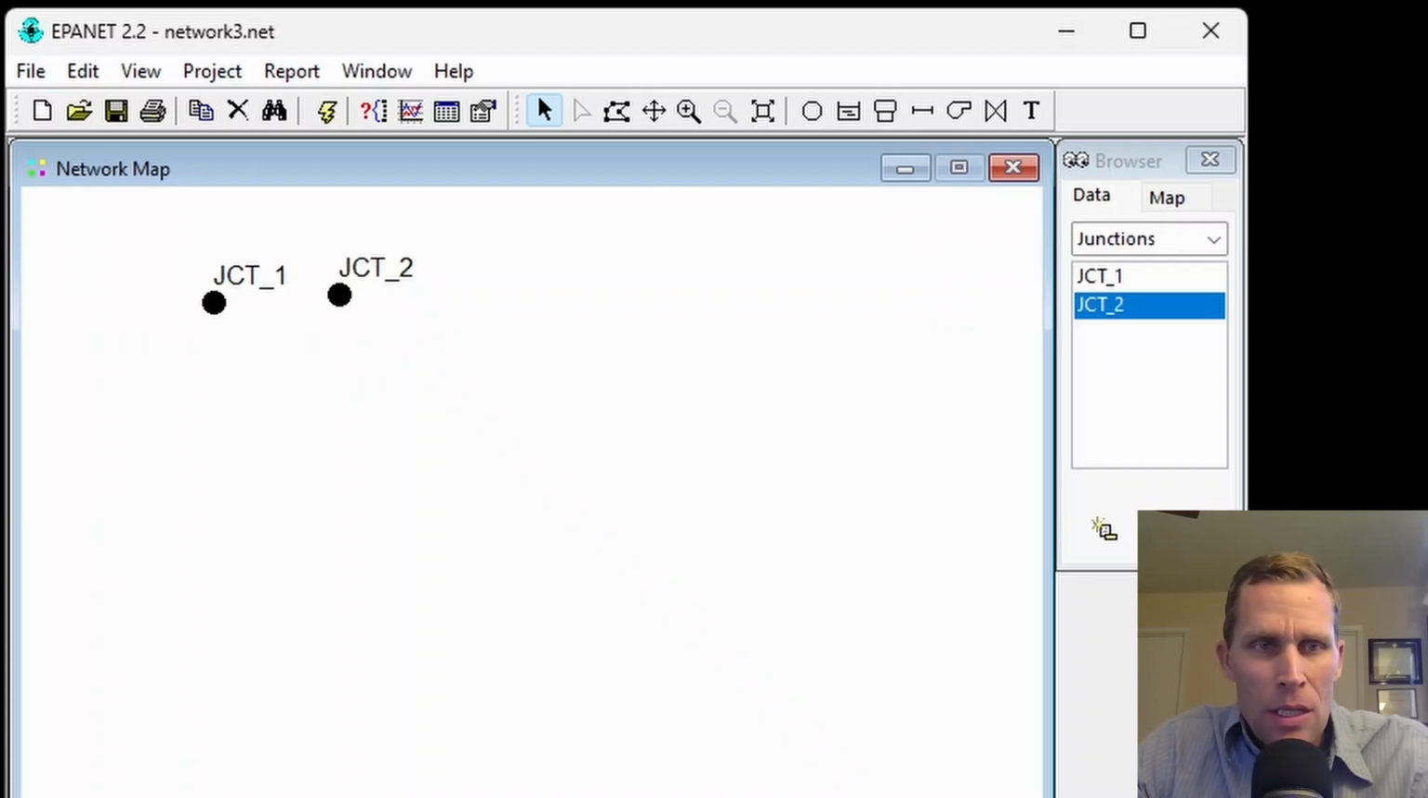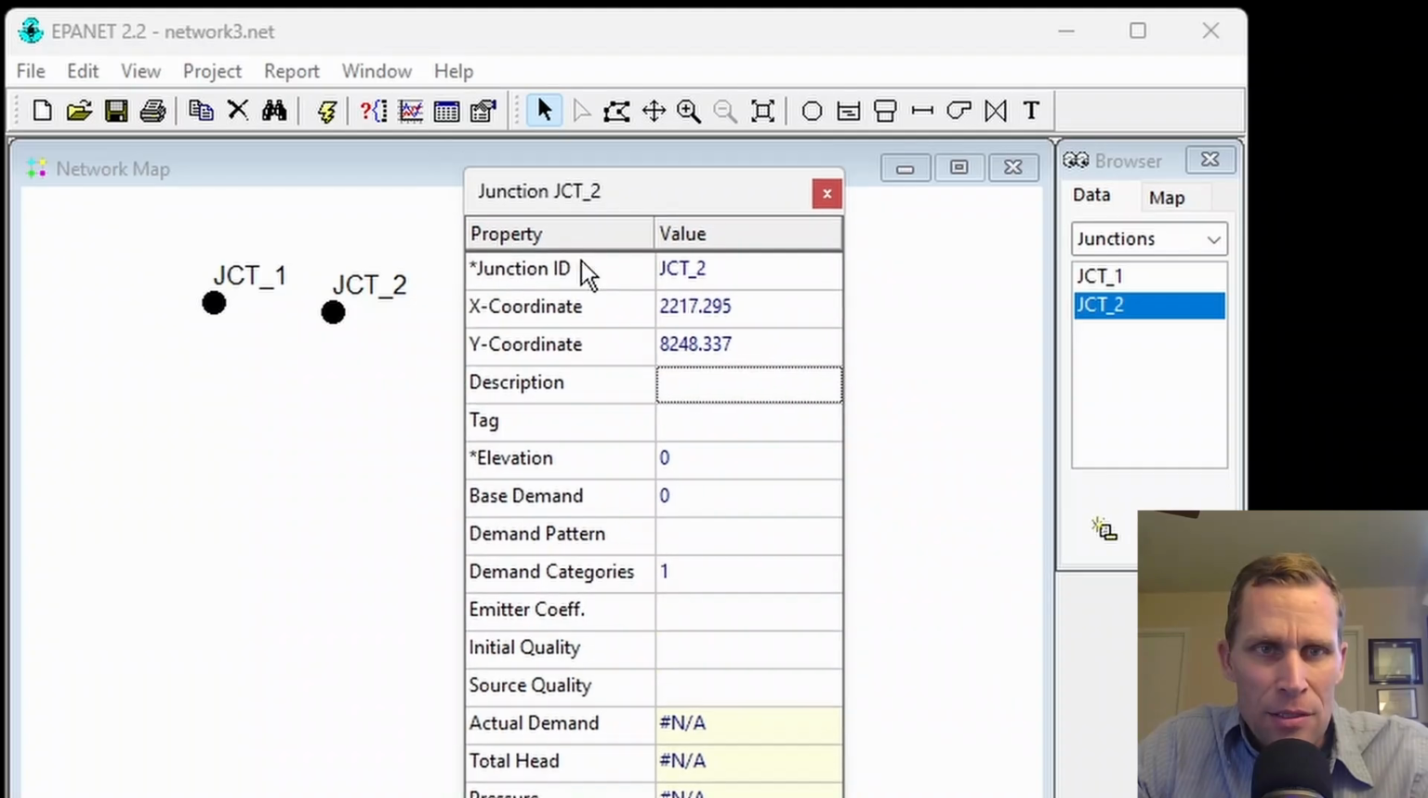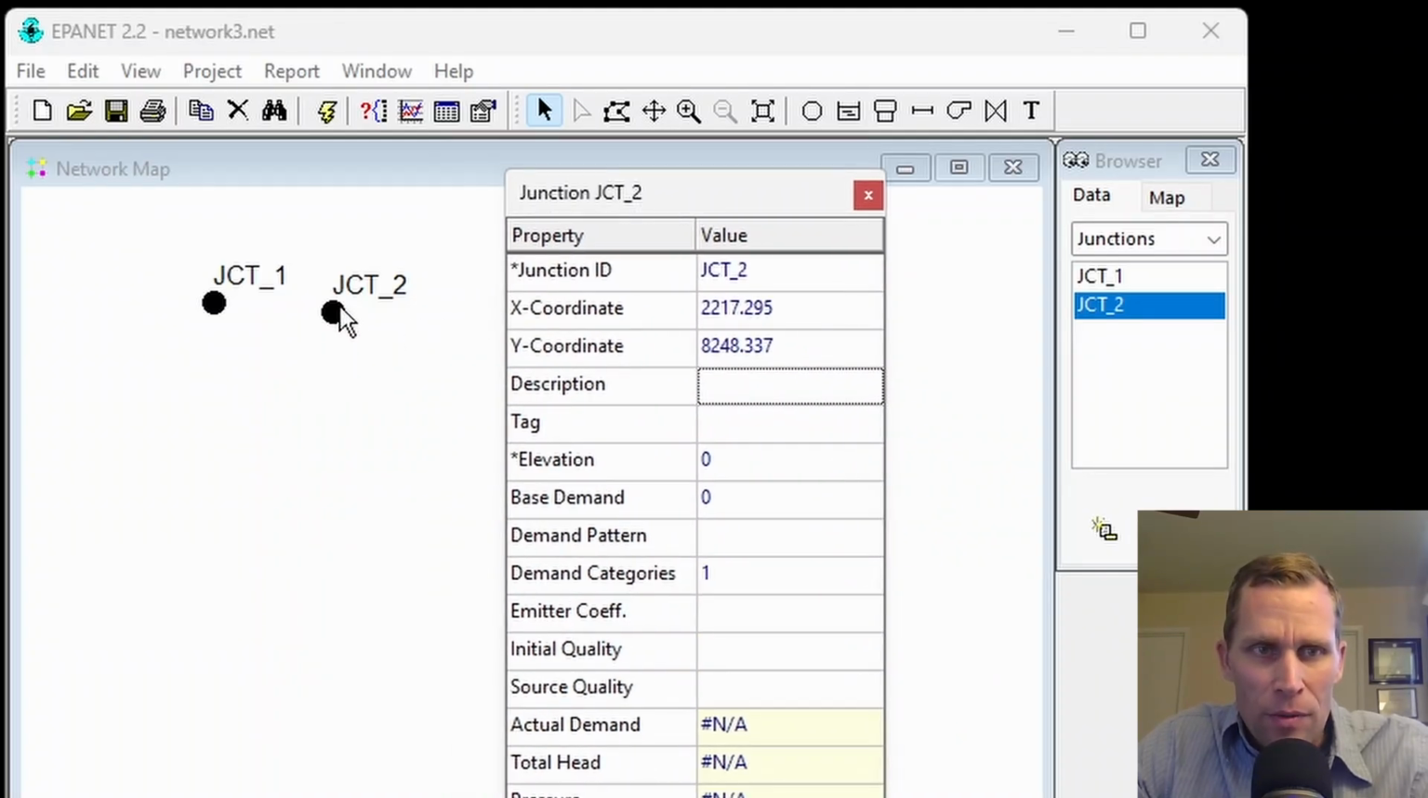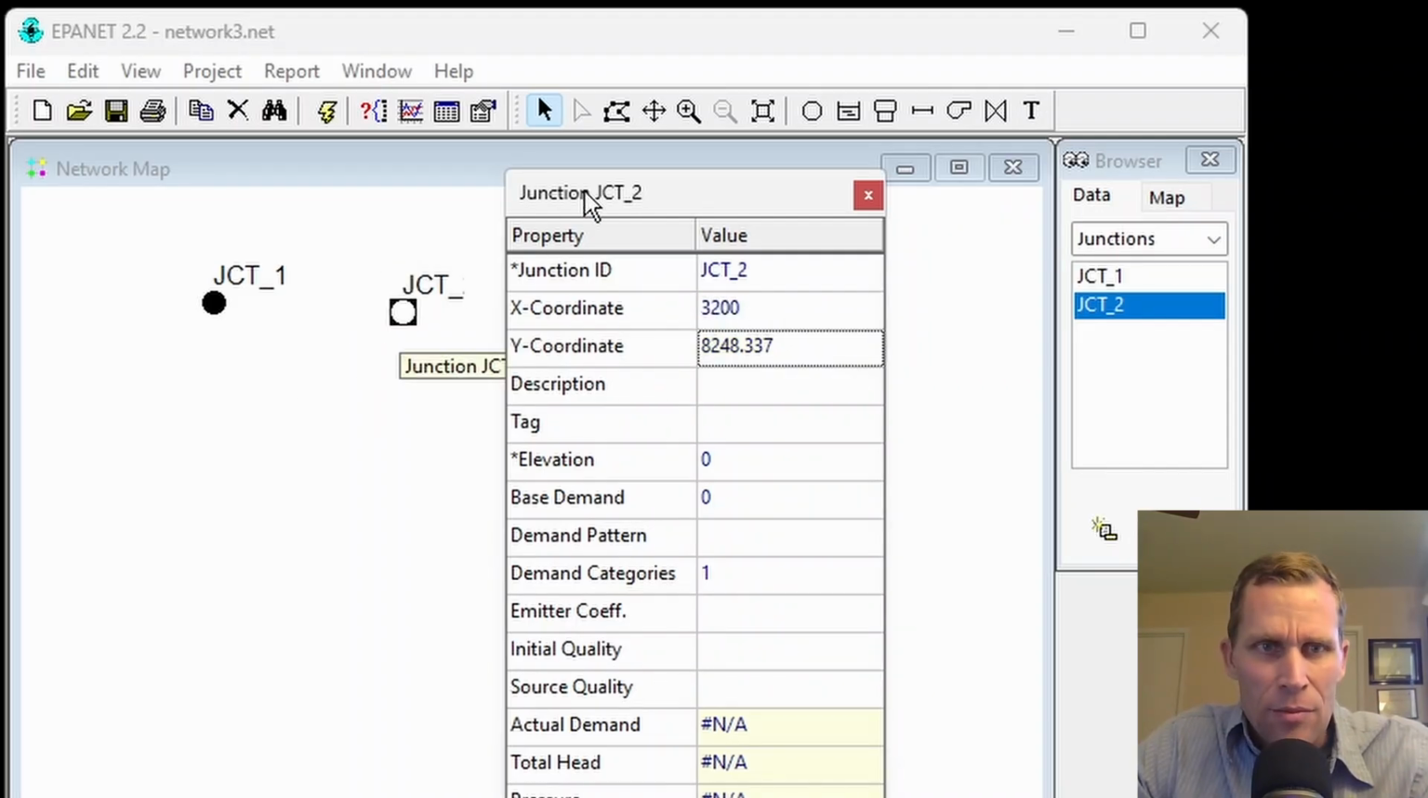If we want to move the junctions around on the map, there are a couple of ways to do that. You can select the junction and then just drag it with the mouse cursor like that. Another way to move the junction is to open up the properties box and then just update the X coordinate and the Y coordinate. So if I wanted to move the junction over a little bit to the right, I'll just increase the X coordinate to, how about, 3200. So 3200, and then that's how it moves.